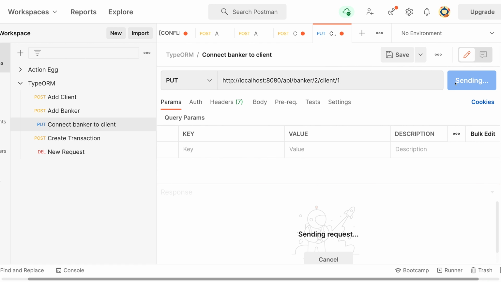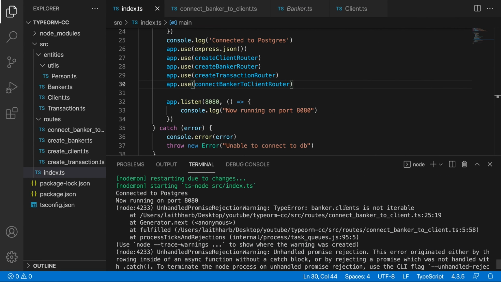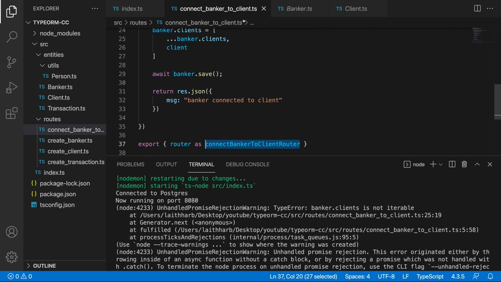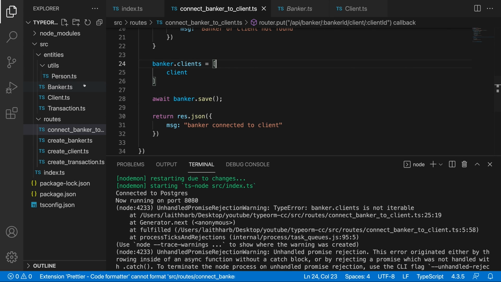If we were to make this request, it fails, of course. Something always has to go wrong. It says here, oh, okay. So let's just get rid of this. Yeah, this doesn't work. So let's do that.